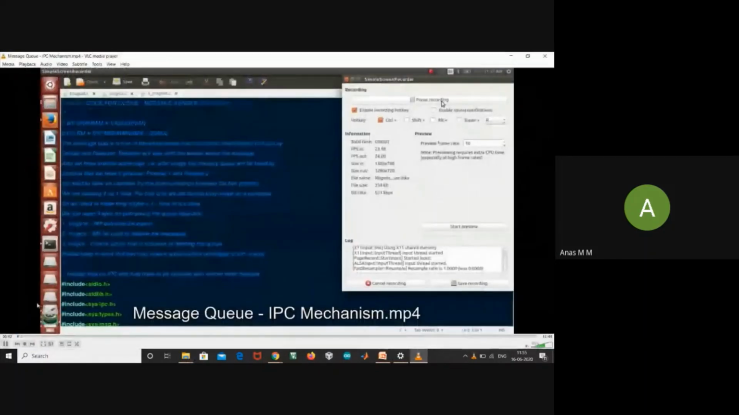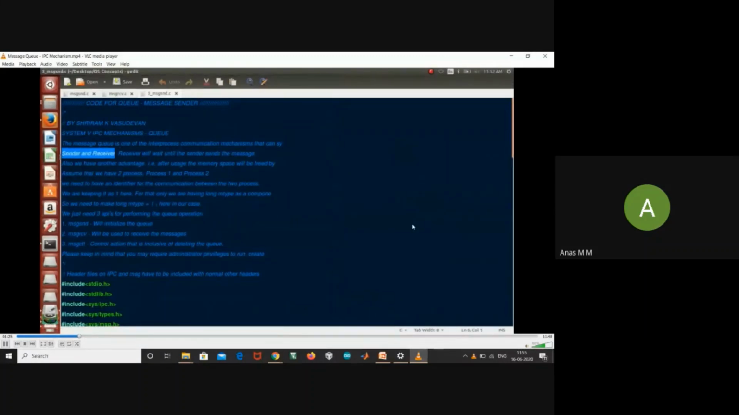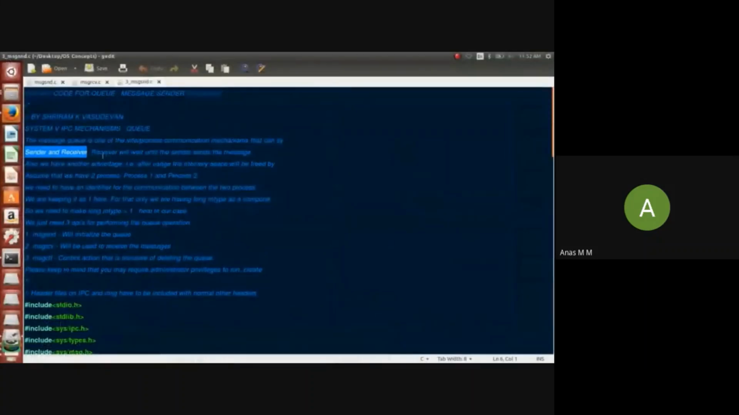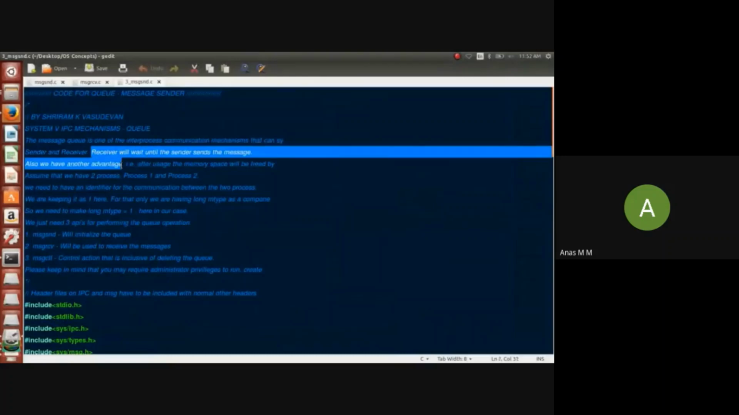Before I show you the demo of the sender as well as the receiver, that is mandatory. We know that we have a sender and a receiver. The receiver cannot receive until the sender sends, or the sender cannot send until the receiver is ready to receive. So here there is not much buffering. We have two processes, for example. The first process will send the message. The second process can receive the message.